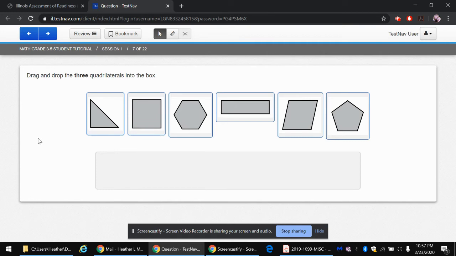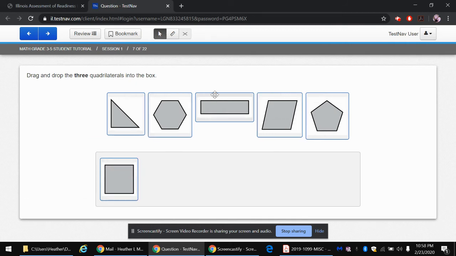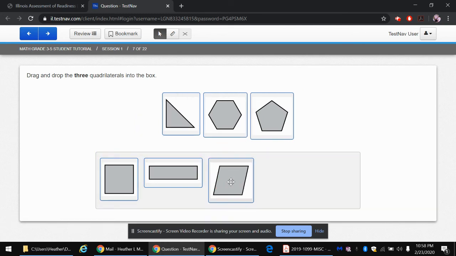All right, drag and drop the 3 quadrilaterals into the box. How many did they say? 3. We have to find quadrilaterals. Quad means 4. So anything with 4 sides, we are going to be moving down. Not that one, but this one, yes. Not that one, but this one, yes. This one, yes. And that's got 5, so it's not that one. Here are our choices. Let's go on to the next one.